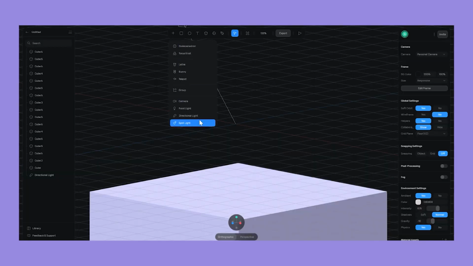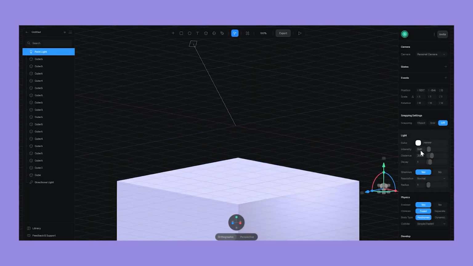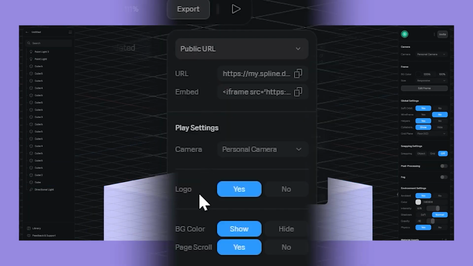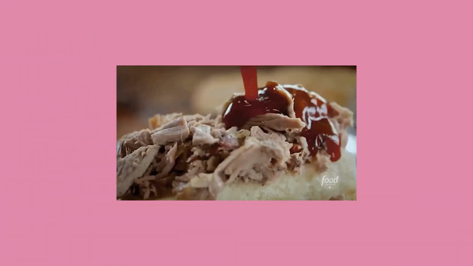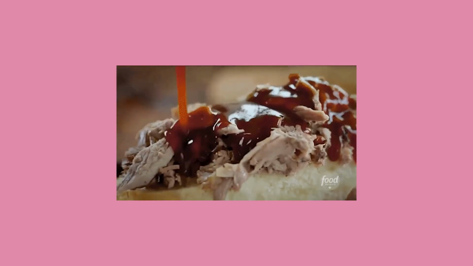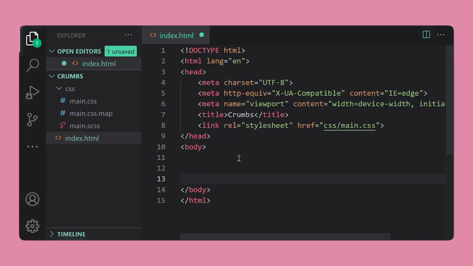So sad. Next up, let's add a couple point lights and situate them so that our big cube just looks cooler. Now, we're ready to hit export, after which we copy the URL like so. Now it's time for some good old-fashioned barbecue sauce like my grandpappy. What? I mean HTML and CSS.